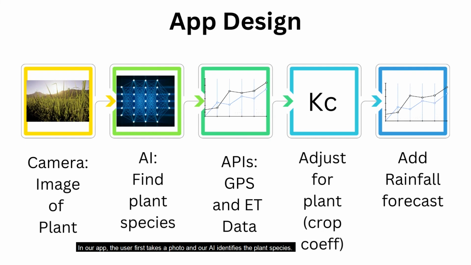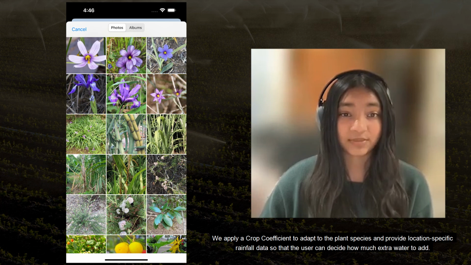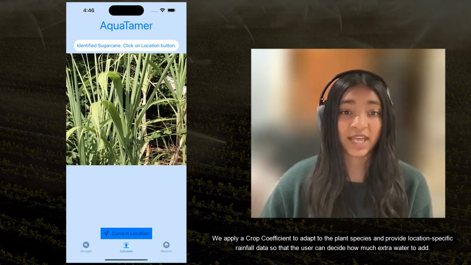In our app, the user first takes a photo and our AI identifies the plant species. Next, the app determines the user's GPS location and accesses real-time ET data from OpenET, which assesses ET from satellite imagery gathered by NASA and the USGS. We apply a crop coefficient to adapt to the plant species and provide location-specific rainfall data so that the user can decide how much extra water to add.